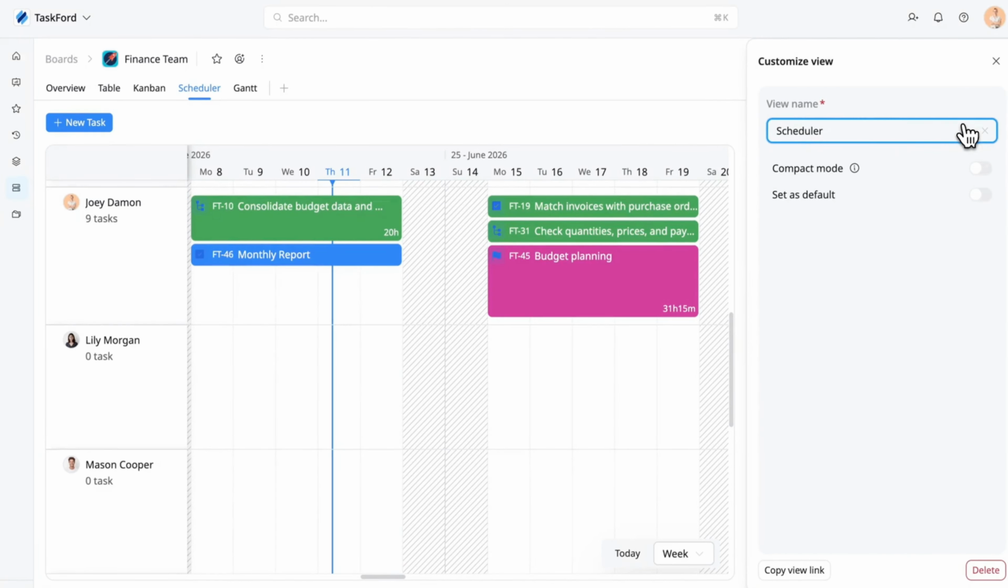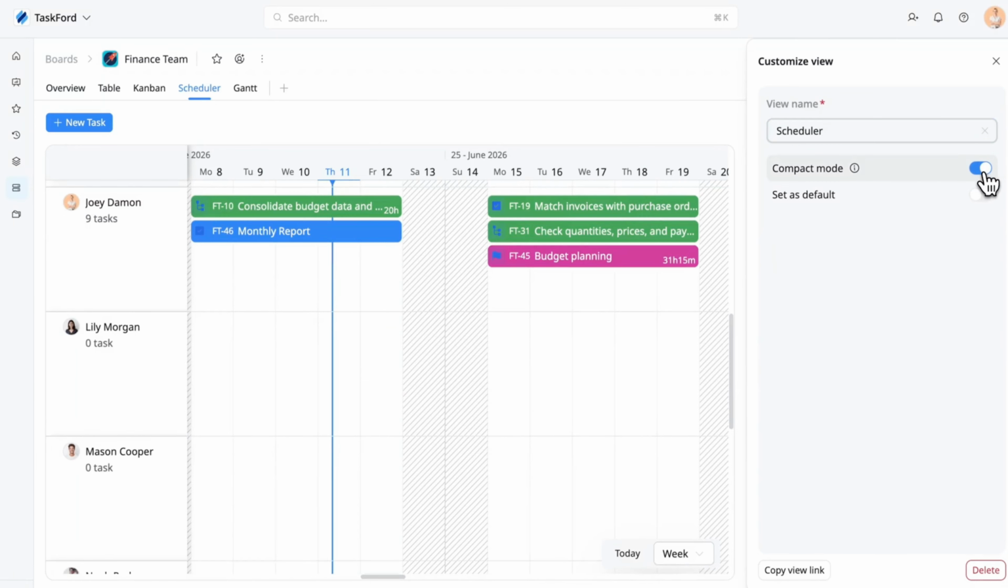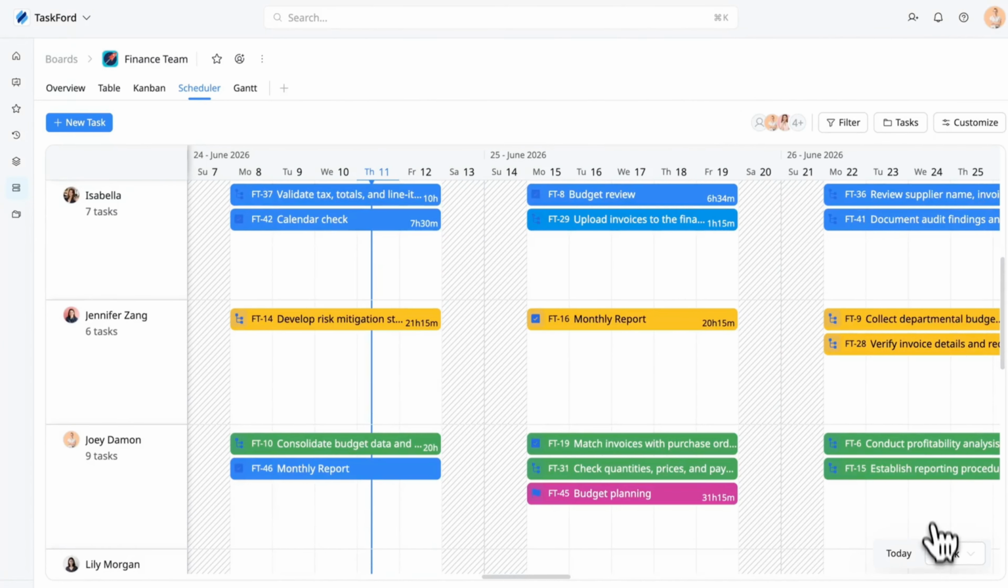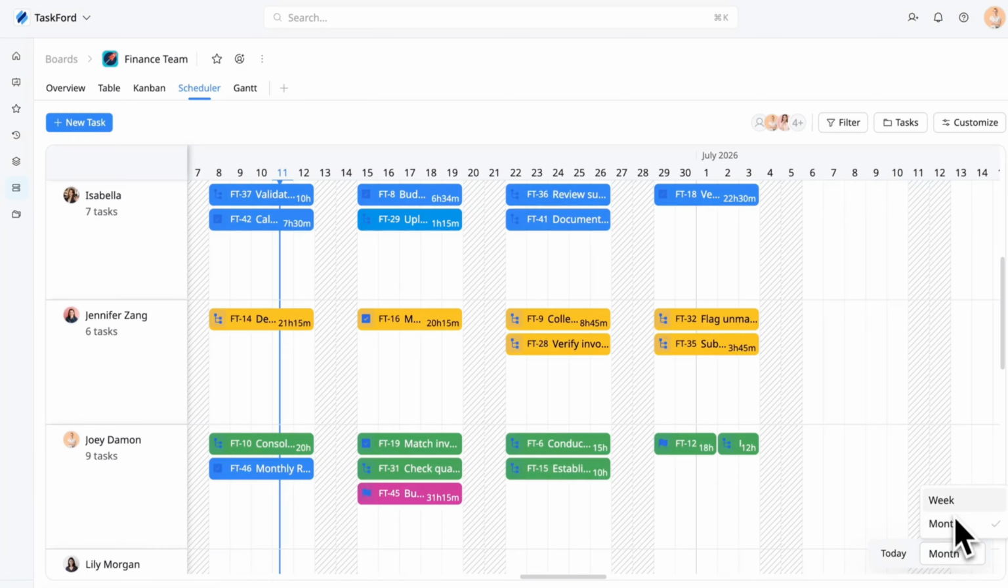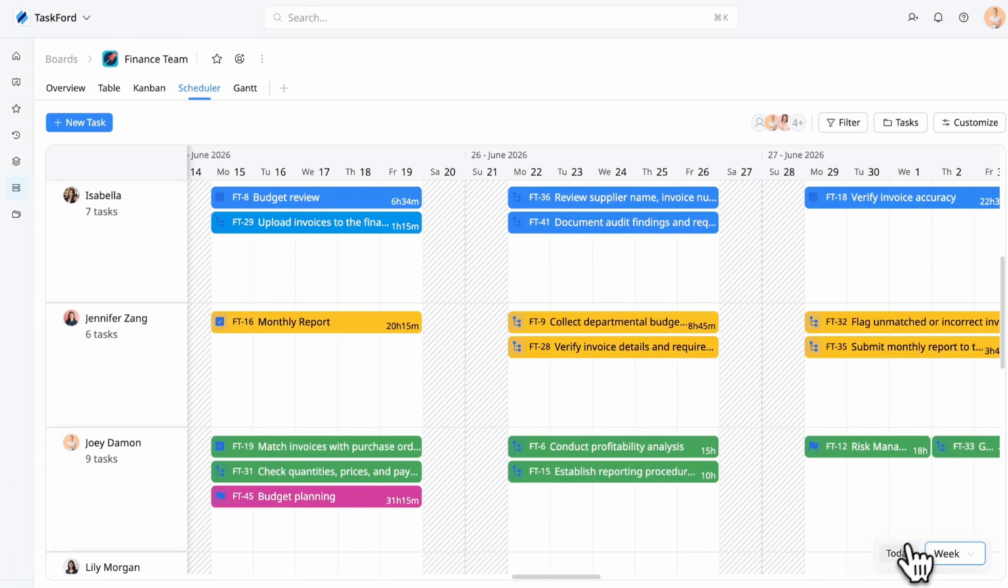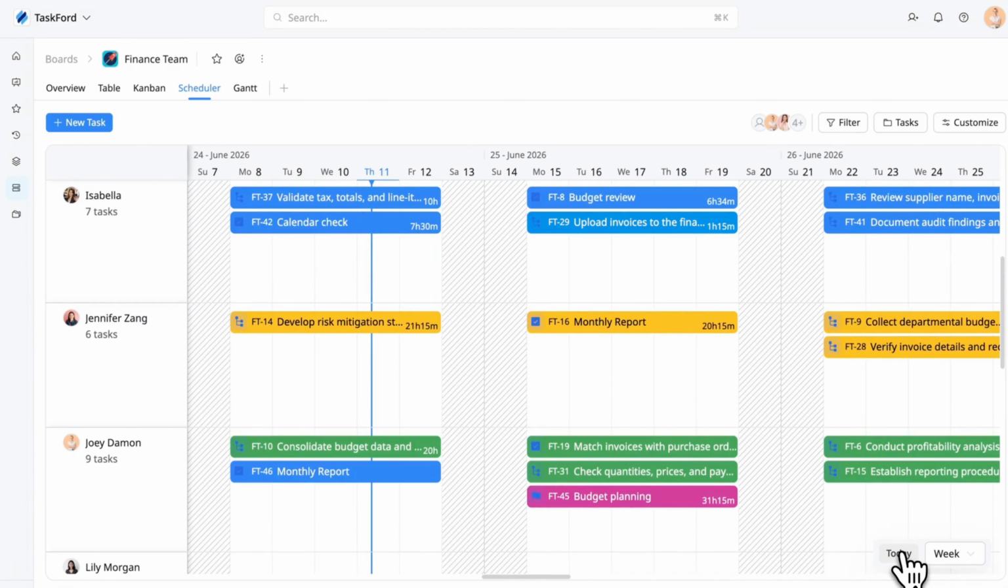From the Customize panel, you can rename the view, turn compact mode on or off, set it as your default view, or copy the view link to share it with your team. You can also customize Schedule View to fit your planning style. Choose between different timeline scales like week or month and jump back to today whenever you need to refocus.